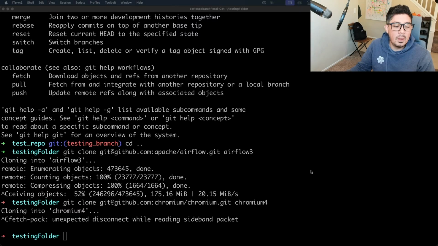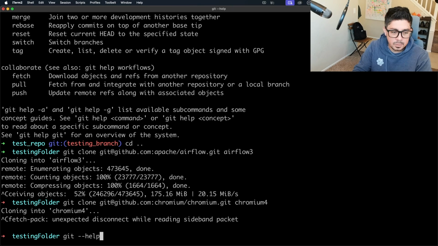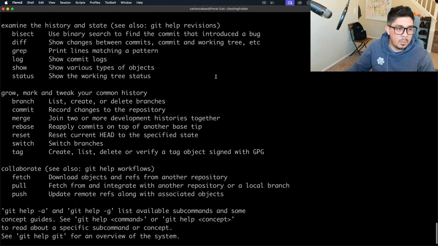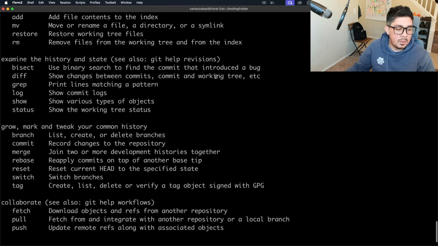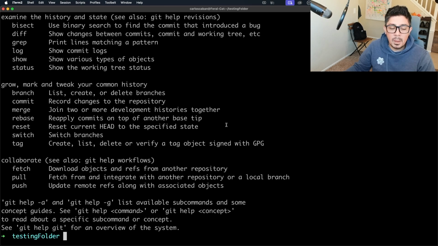I get this often, especially with people that are new to Git. They'll see the Git help screen, and they'll be like, "Do I need to memorize all of these? Do I need to memorize grep commands? Do I need to memorize everything from top to bottom?" The answer is no. There's a couple commands that you use on your day-to-day basis.